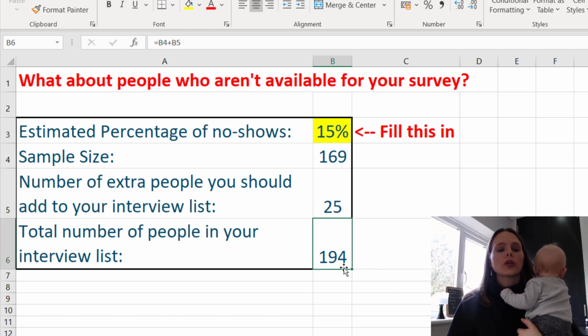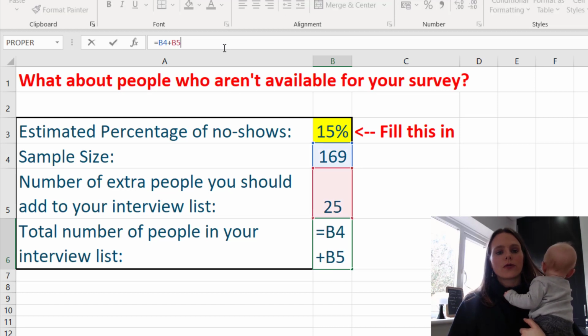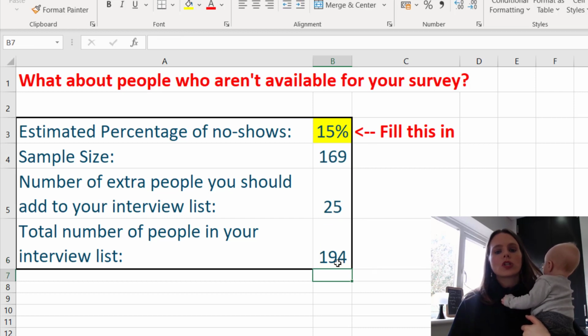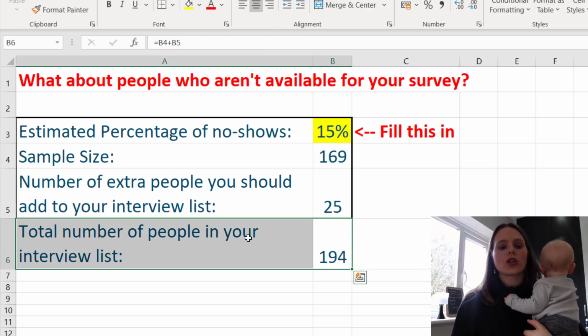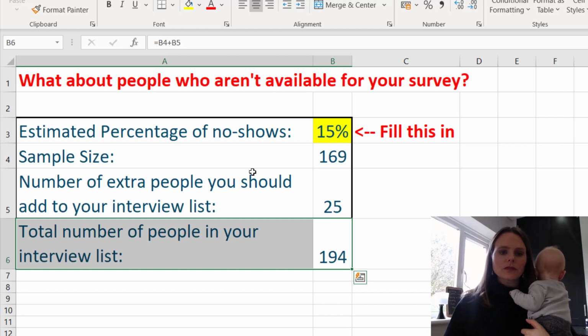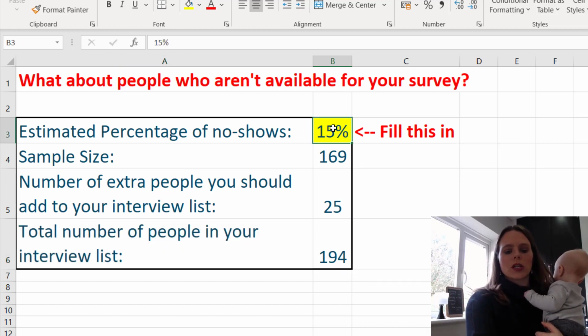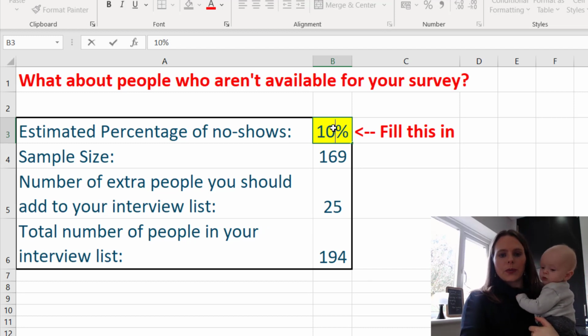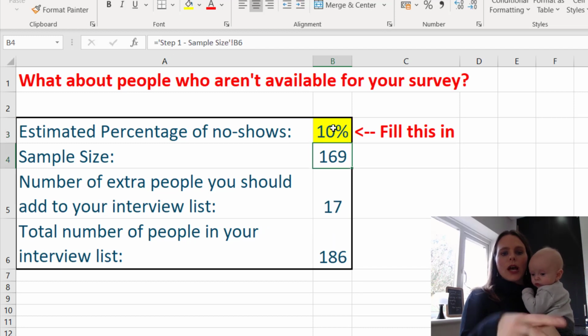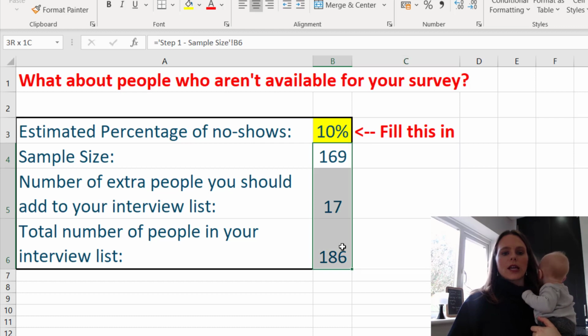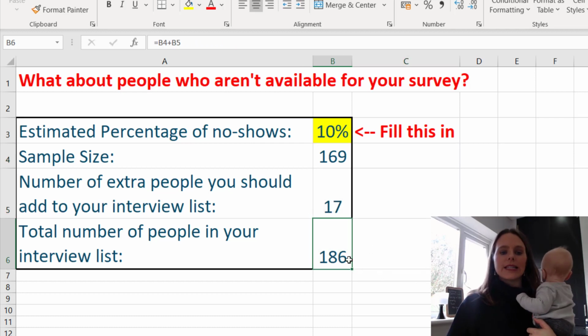And then the total number of people in our interview list is another formula which just adds 169 and 25, which gives us 194 should be the total number of people in our interview list. Now, if we had only chosen 10% of people are probably no-shows, then it will recalculate this and say, well, you only need 186 people on your interview list.